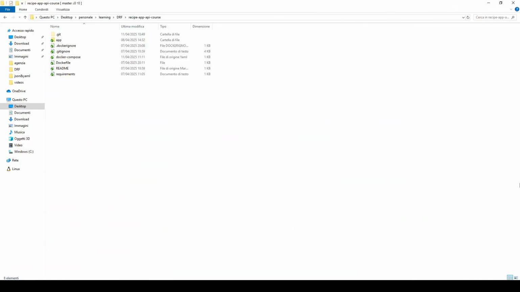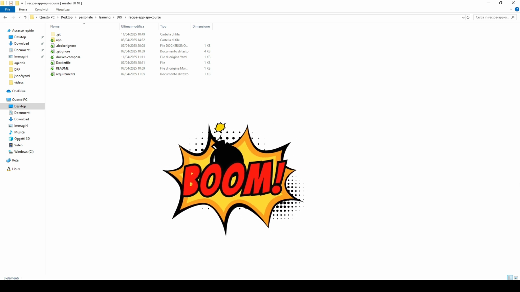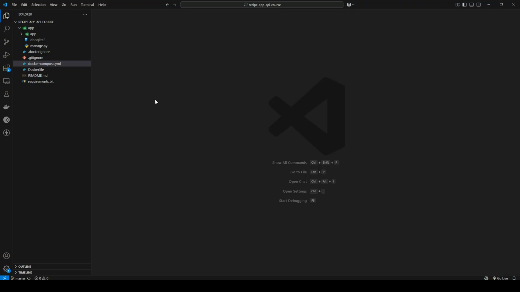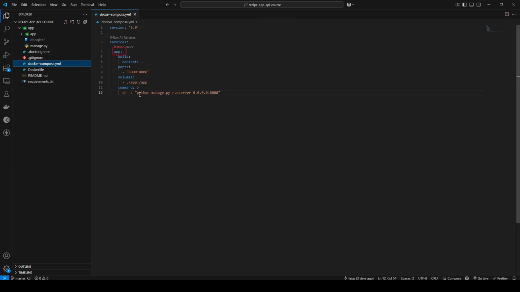In this lesson, we are going to add our database service to our Docker Compose configuration. So let's open up our project in Visual Studio Code and open up the docker-compose.yml. Currently we have one service called app that starts in line 4, and we are going to add another block below this for our database service. It's very important to pay attention to the indentation. We just need to make sure the database service is defined at the same level as the app service.